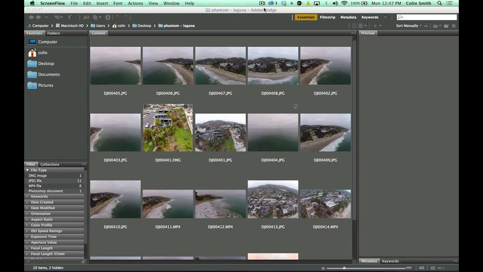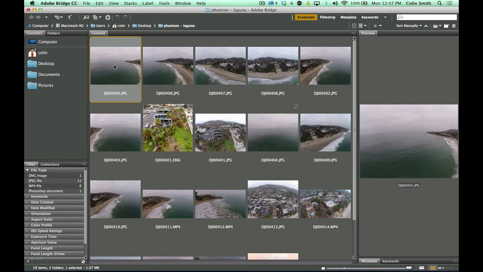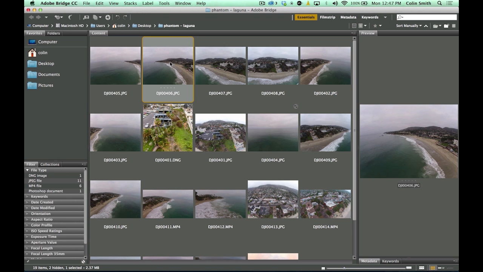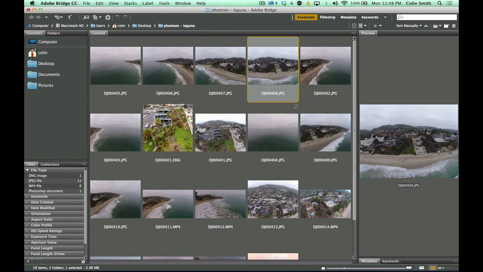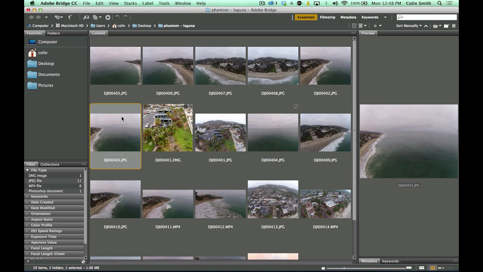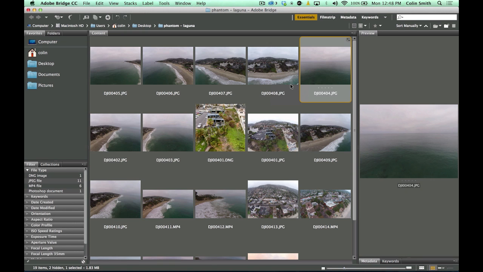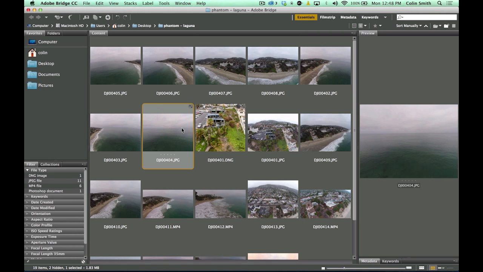Well, what we do basically is we put the Phantom up in the air, or you could also do it just with a regular camera shooting panoramas. But what I'm doing is I'm flying up in the air and then I'm rotating a little bit and then taking another photograph and then continuing all the way around, as you can see here in this shot in Laguna Beach. And of course this photograph there was actually right there at the end.